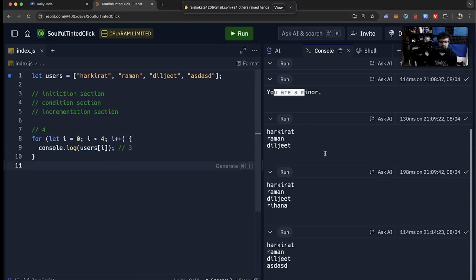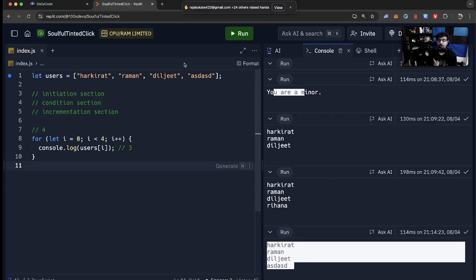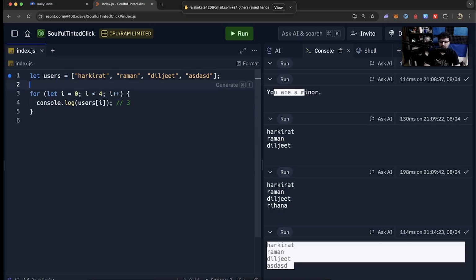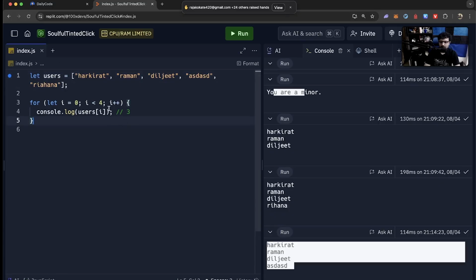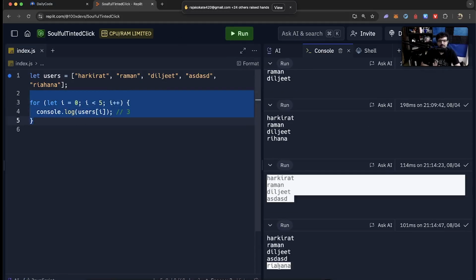Let's try to run this. What does it print? It prints the same thing: Harkirat, Raman, Diljit and ASD. What is the benefit? The benefit is, if I ever add a new user, Rihanna, then all I have to do is increase this to 5. I have to make just a small change. The number of lines of code is still 3. If I run this, I now see Rihanna printed as well.